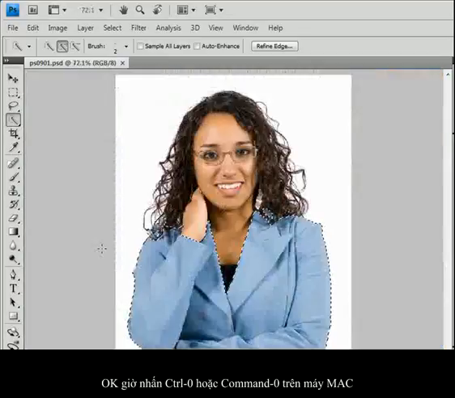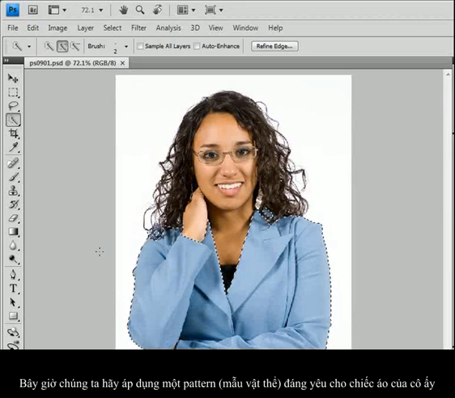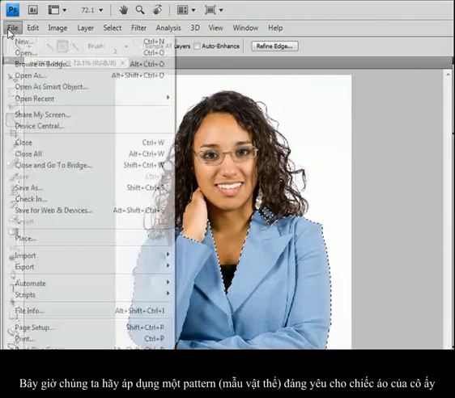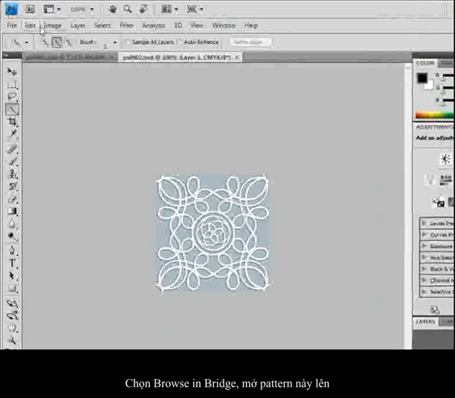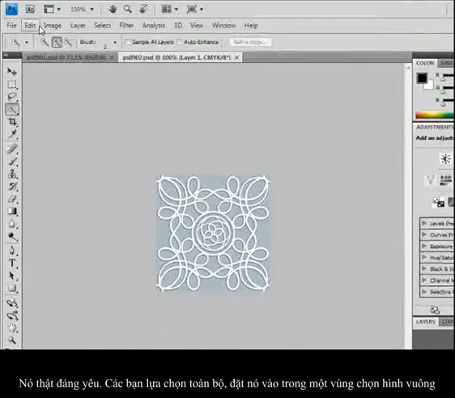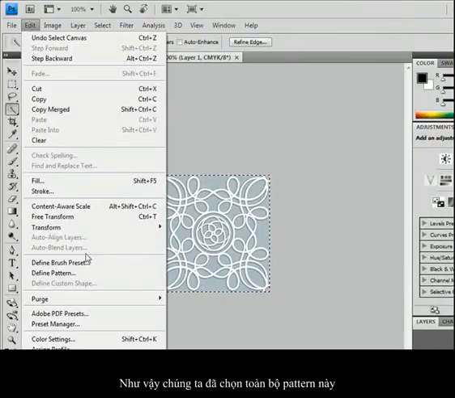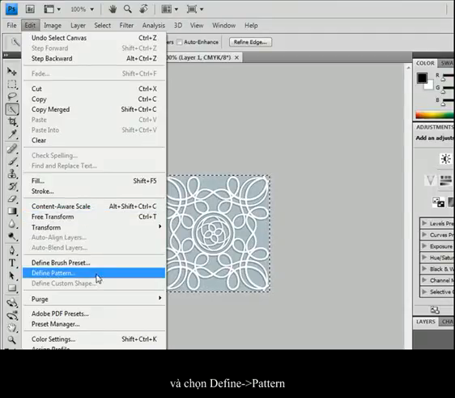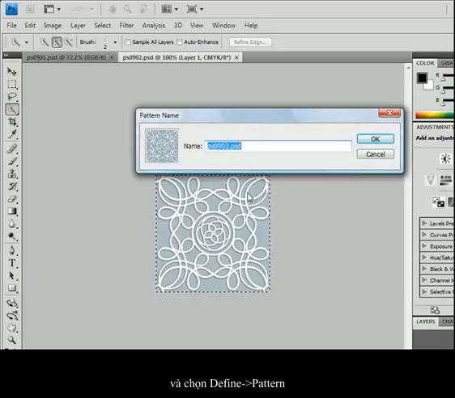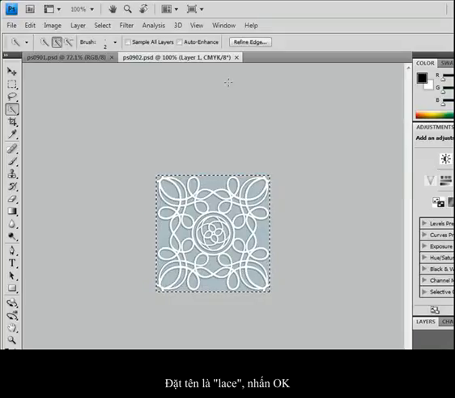Okay, so I'm going to press Control 0 or Command 0 if you're on the Mac, and I want to apply a lovely little doily pattern to her jacket. So I'm going to choose Browse in Bridge and open up this pattern. Lovely. I'm going to select all, putting it in a square selection. You don't necessarily have to do that, but I'm doing that so you can see I've got this tiled pattern selection, and I'm choosing Define Pattern. This is great. We'll just name it Lace and press OK.